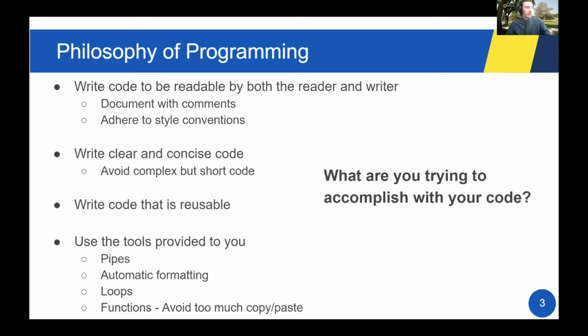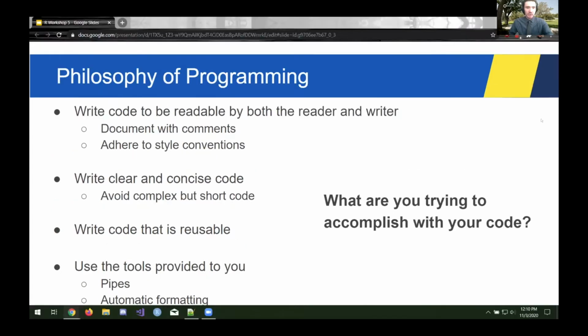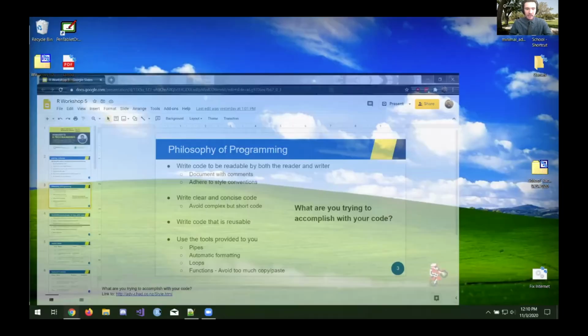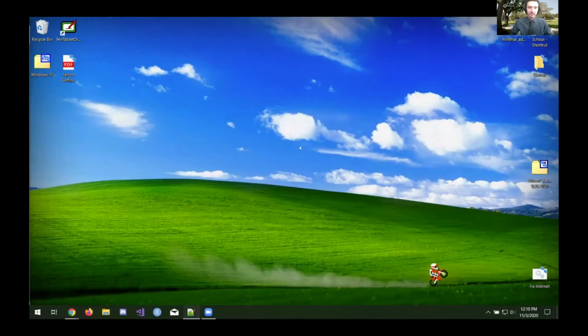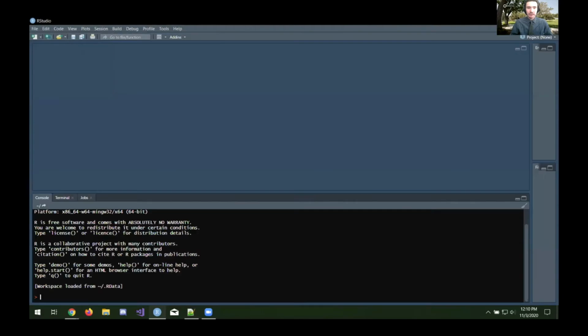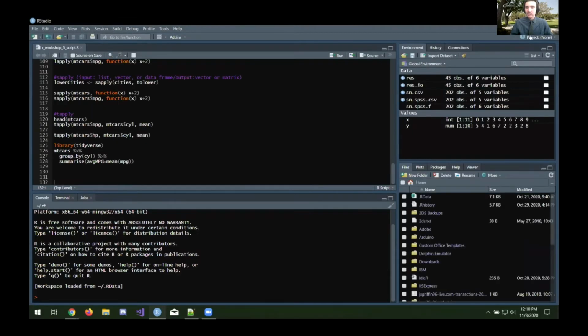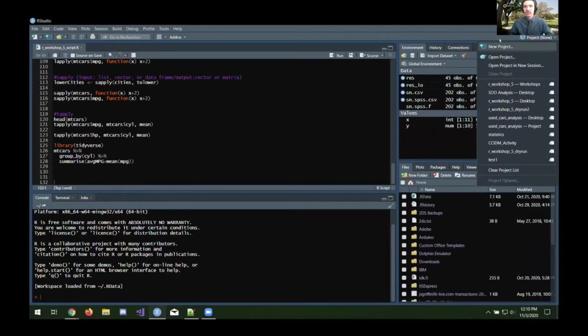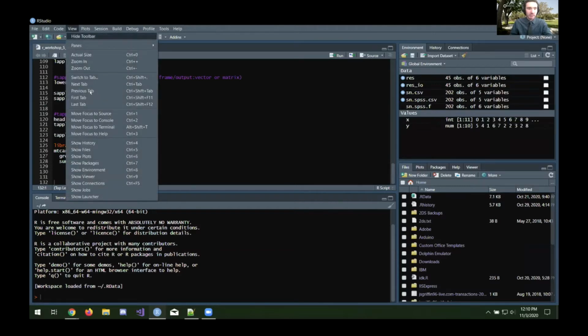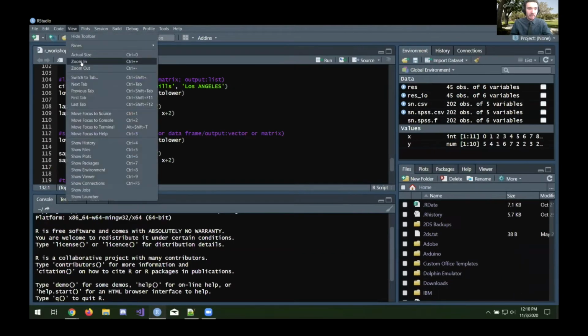All right, let's jump into R and RStudio, and we can get to programming. I'm going to start up my RStudio here, and we can actually create our new project. Let me make this bigger for everybody.